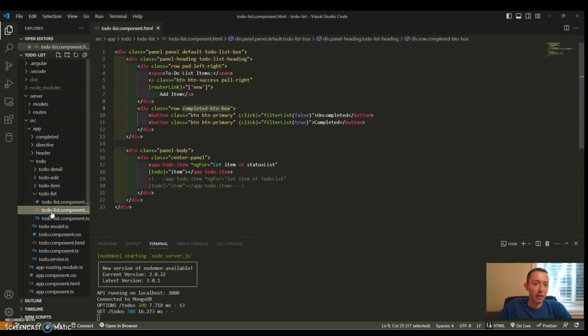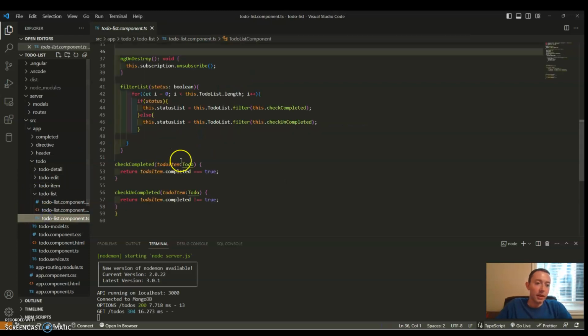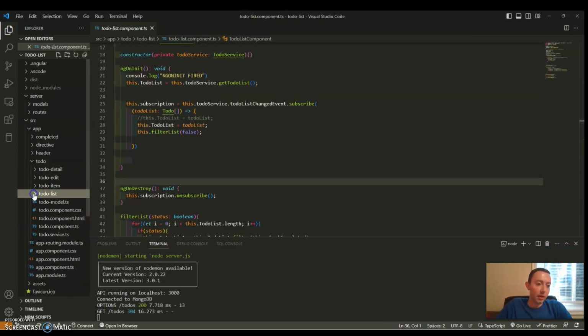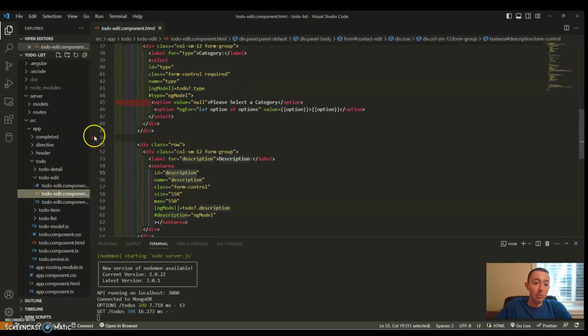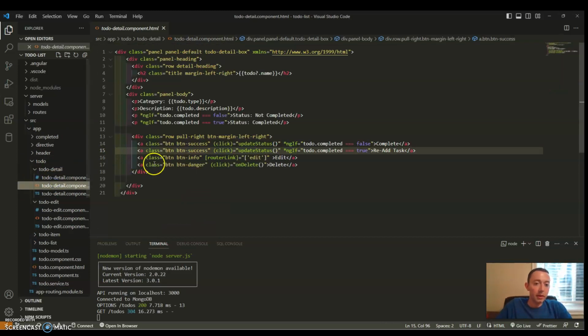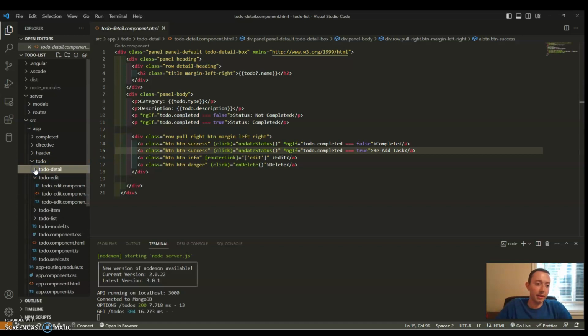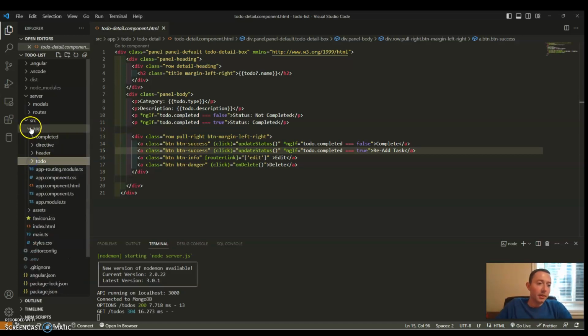If you were to come in here on your own, you can see I have a little to-do list thing, where you can see how the list works and how it even filters between complete and uncompleted. You can look at the layout of the to-do item itself. The to-do edit has the form where you can submit a new one. The detail one lets you see the details of it without editing it. But anyway, that's basically it for the front end.